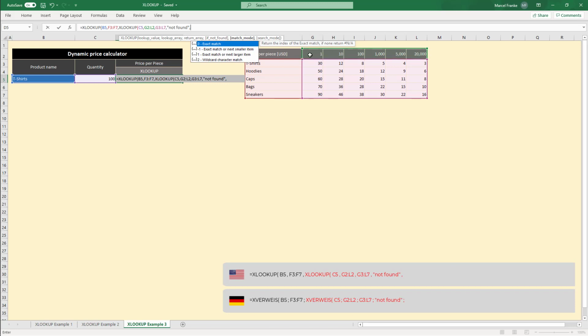As you see, we don't have an exact match here because we can also have a quantity of 15 or 16, and therefore we have to use -1 or 1. And in our case here, since we get the price from 10 to 99 pieces for the number 10 here, we have to choose the exact match or the next smaller item. So for example, if we search for number 12 here, it will go between 10 and 100. And if we choose -1, it will take the next smaller item, which is 10. So let's type in -1 here, and let's close it.